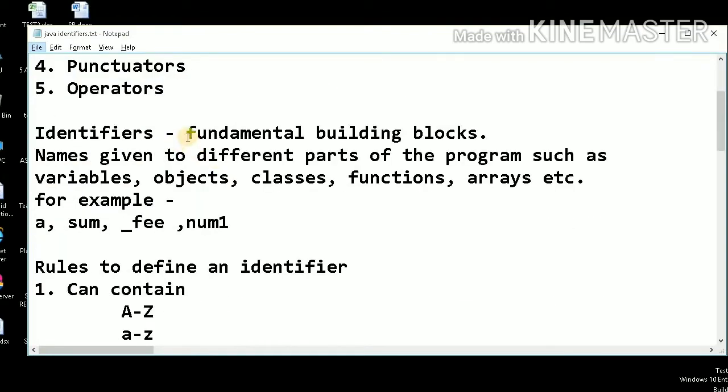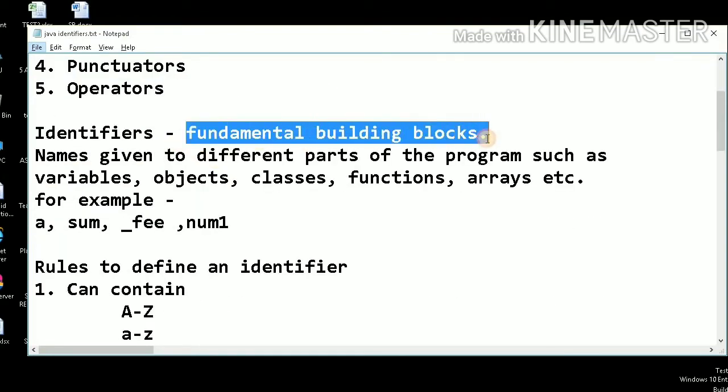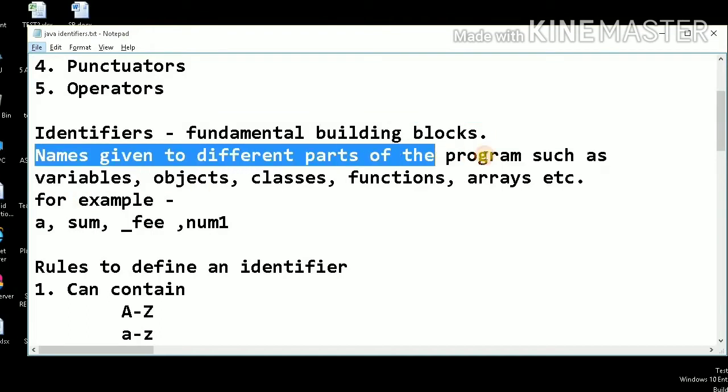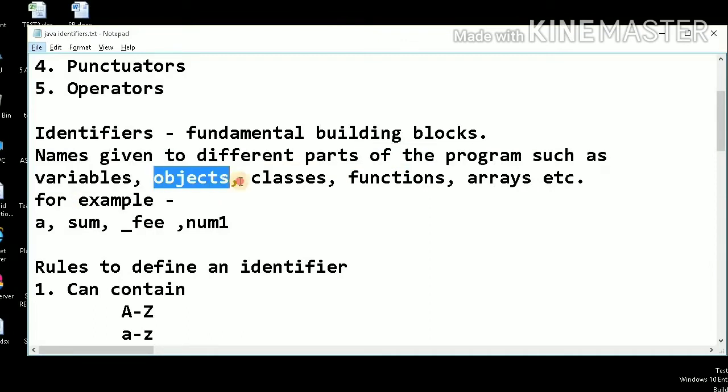So what are identifiers? These are the fundamental building blocks, and these are the names given to the different parts of the programs such as variables, objects, classes, functions, arrays, etc. That means the name given to any part of the program is known as an identifier, because we identify that block with that particular name. For example, sum_fee, num1.